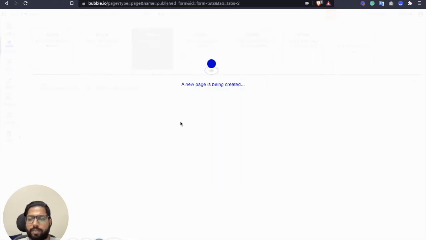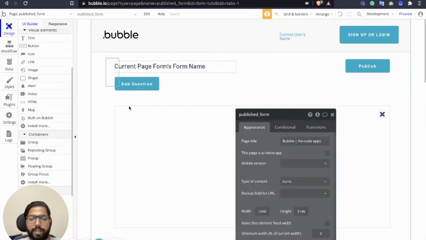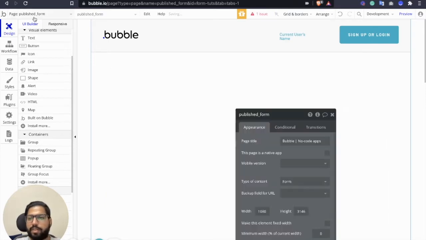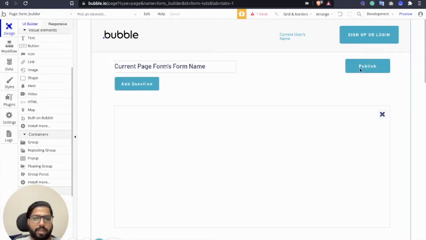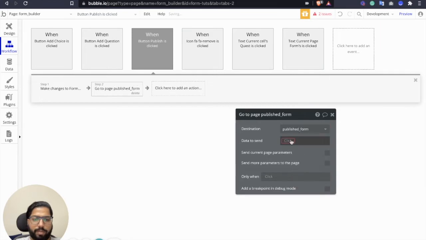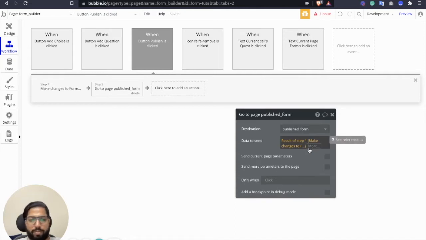Let's clone it again. We're going to just keep the equal width and everything, but let's just delete it to published form, and the type of content is form. Going back to the form builder, click on publish, go to start workflow, and in this one go to the page published form. Data to send is the result of step 1, so it's going to send the form itself.